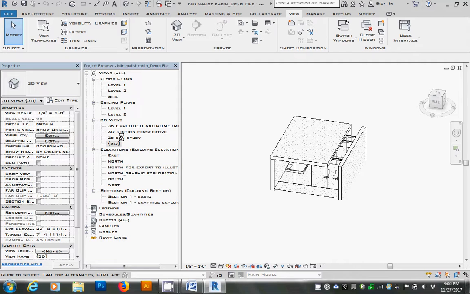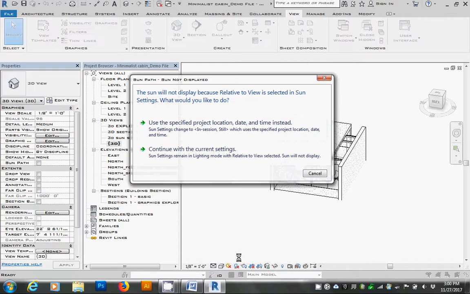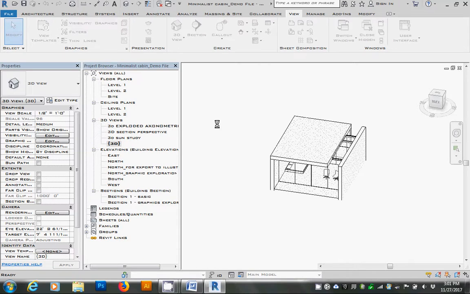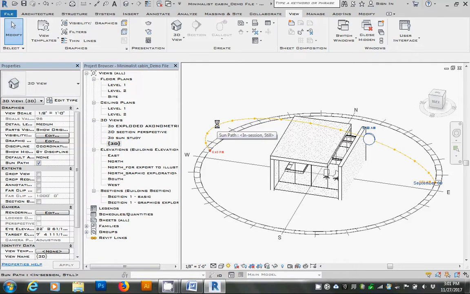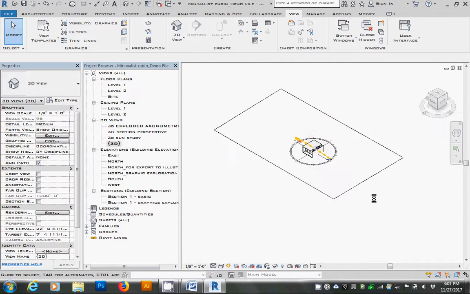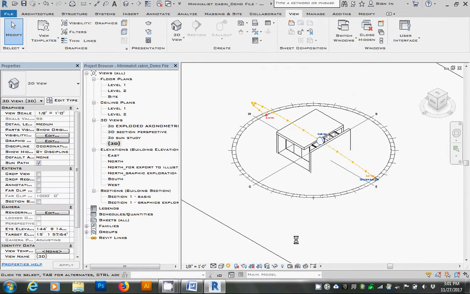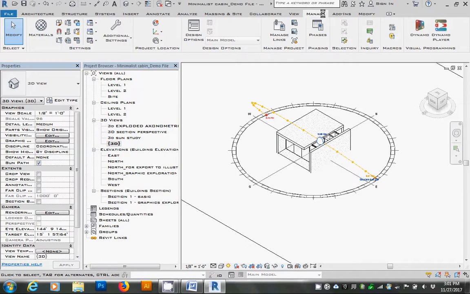Okay, first and foremost, go to your 3D view. Right down here is your sun path, right? Turn sun path on. So we're going to use a specified project location, and that's going to bring up this dialog box, or this sun diagram. Now, the default location, is that a certain place, or is it wherever you are? It defaults to Boston for some reason.